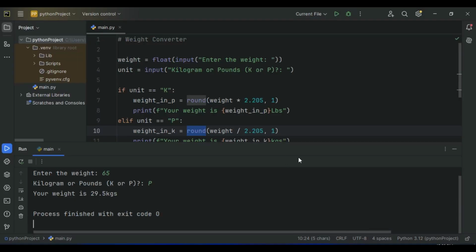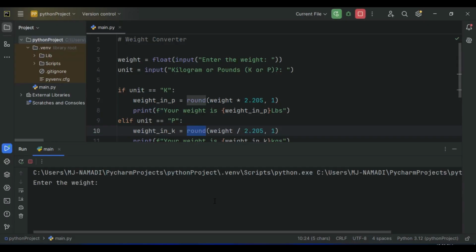Alright, so there's one more thing I wanted to show you before we wrap up the exercise. Let's run our script. Now let's enter our weight. Let's say 35, hit enter. For the previous attempt, I've been using capitalized K and P. So let's try using lowercase p or k and see if our program will run.